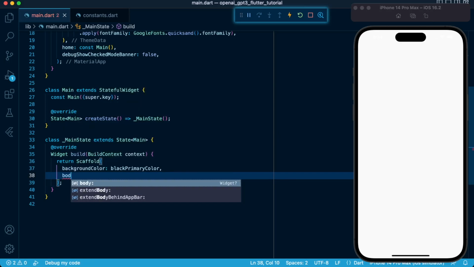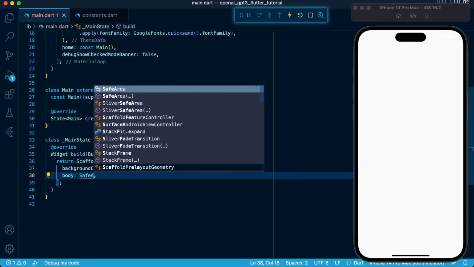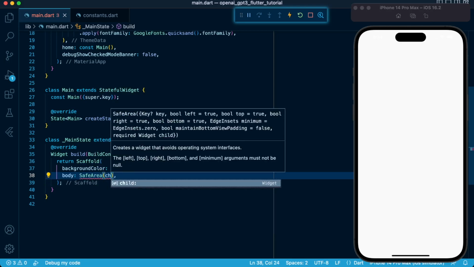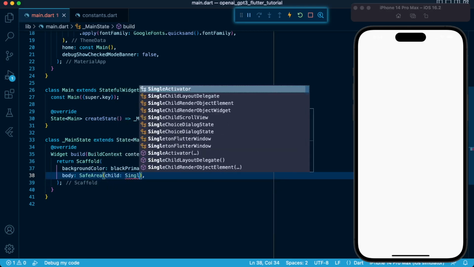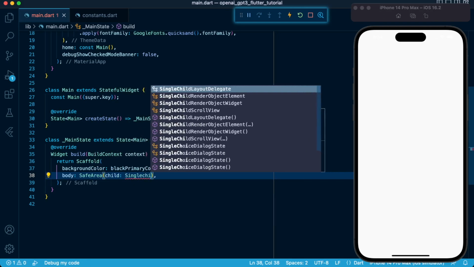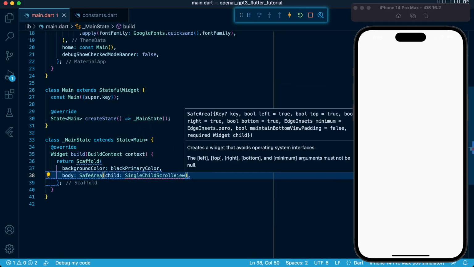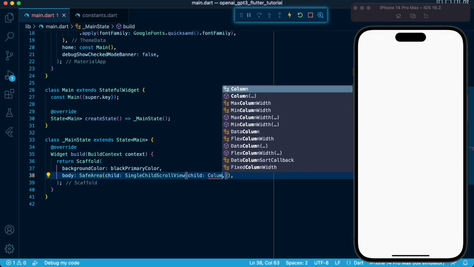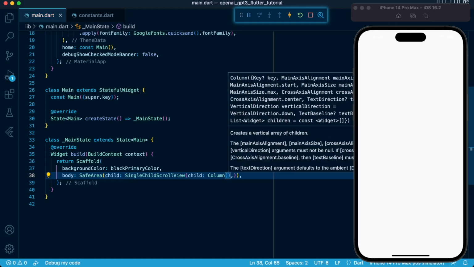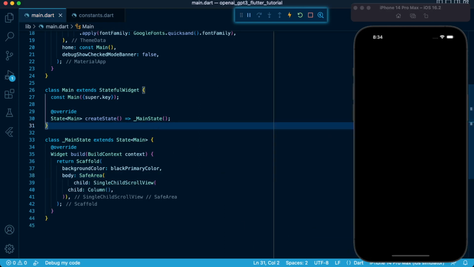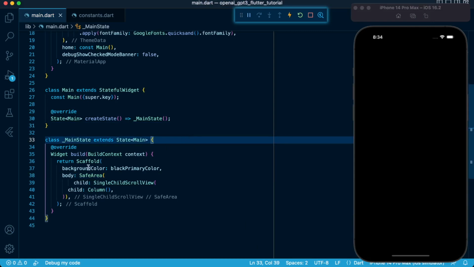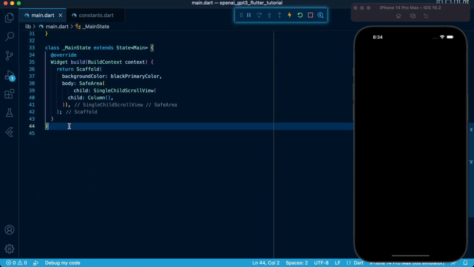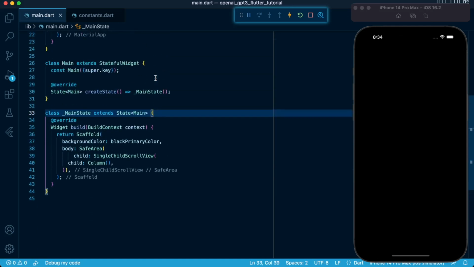And then we're going to set our body. Our body will start with the safe area widget so that our contents are safely set within the boundaries of the screen, since we are not going to have an app bar. And we're also going to set the single child scroll view so that in case our widgets overflow, we're able to scroll upwards and see. So our canvas or our screen is currently dark. So now let's enter the children.